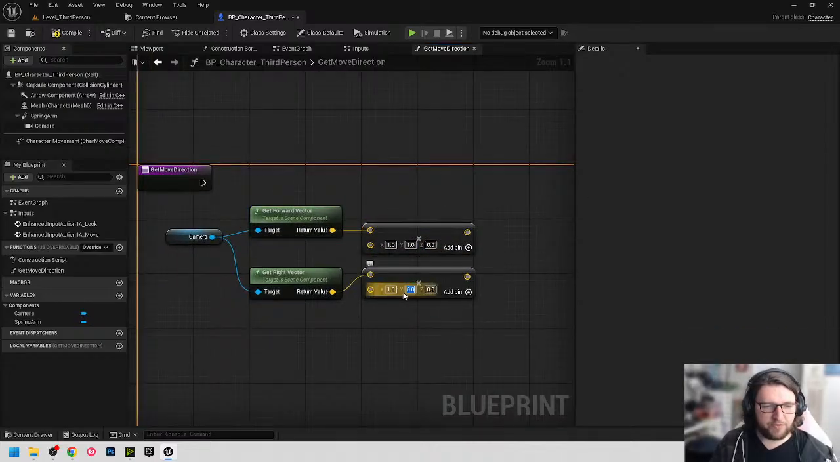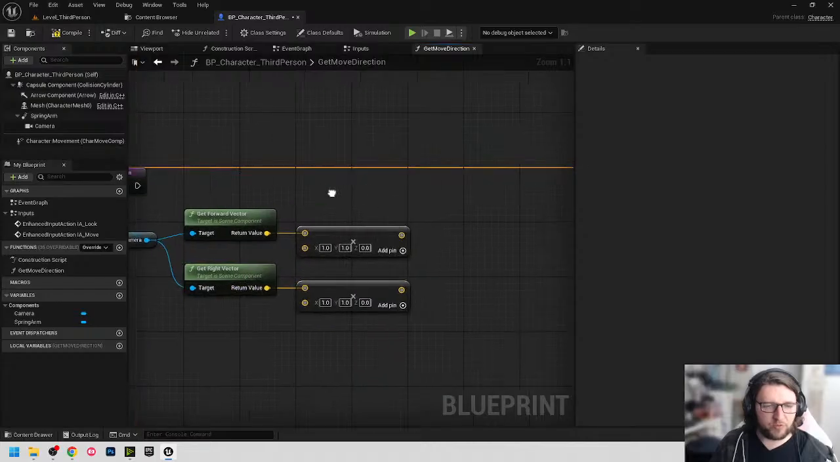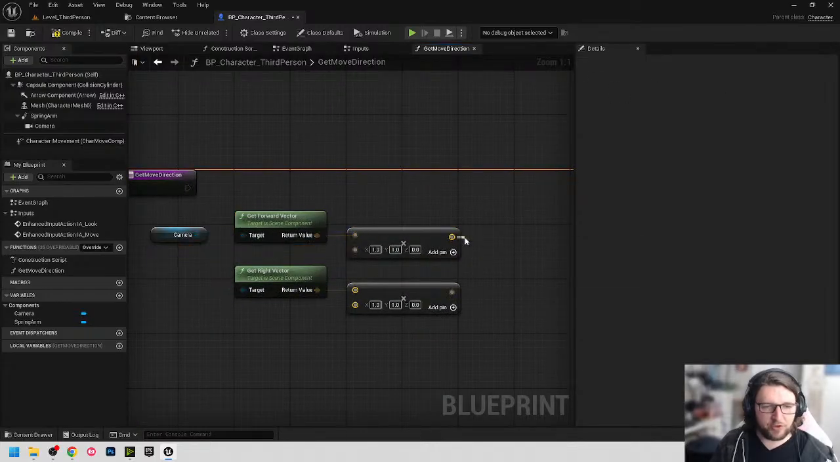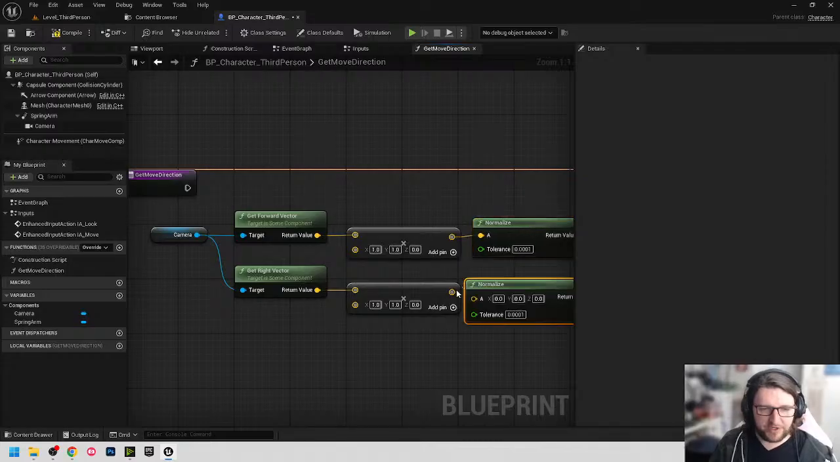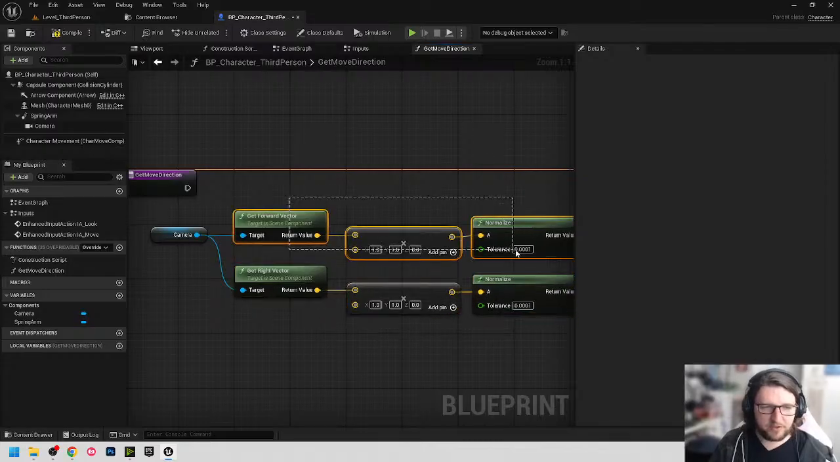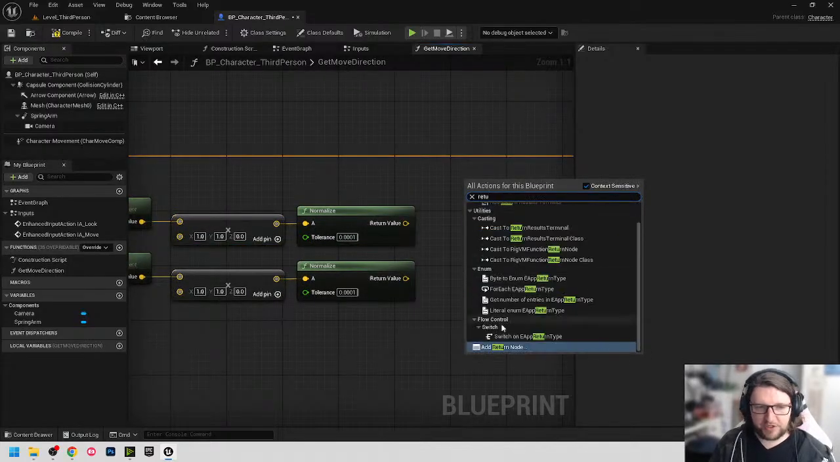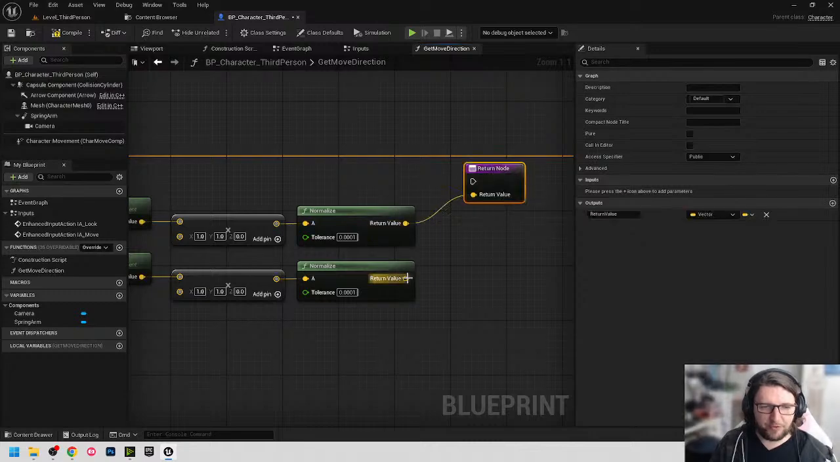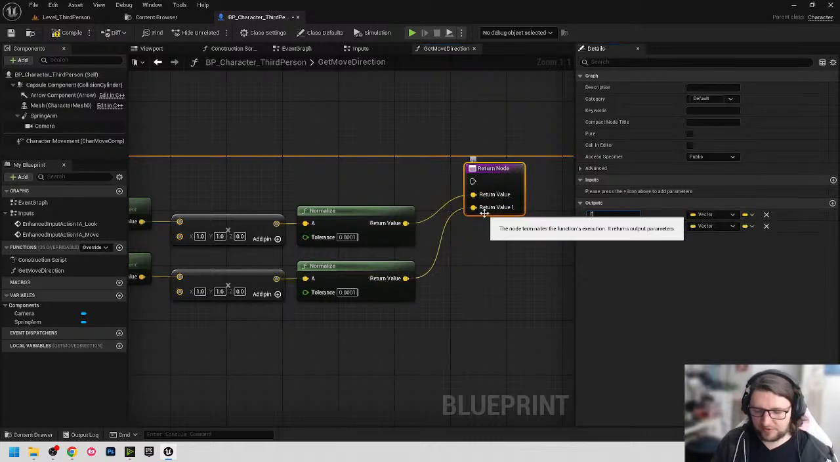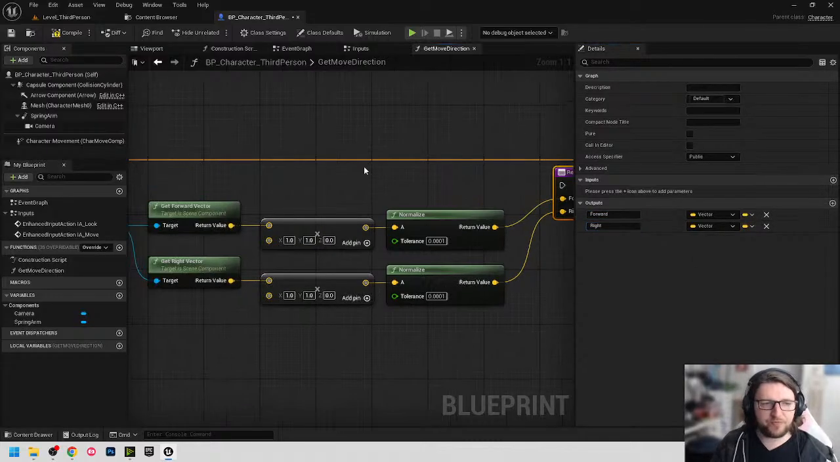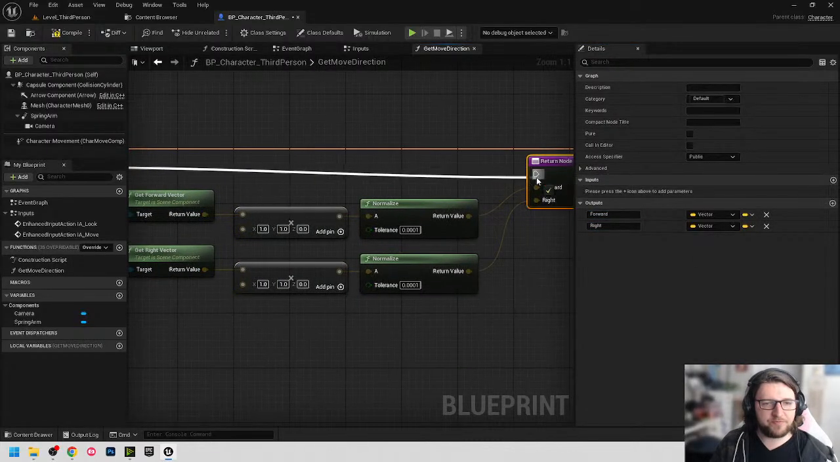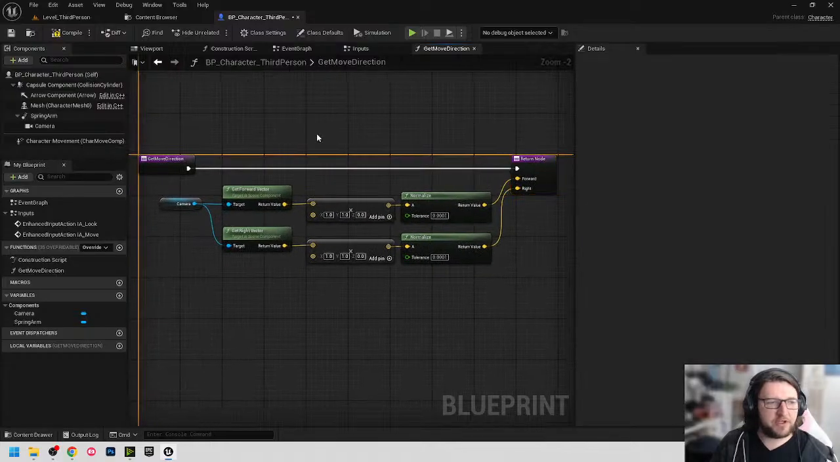We'll do the same for the right vector. We just care about the X and Y. And then we're going to normalize these back into a unit vector range. And then we can return these values as our forward and right directions. So this is forward and this is right. And plug that in. So now we have a nice little function for that.